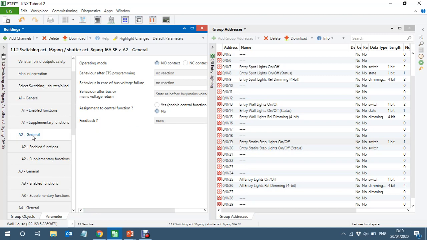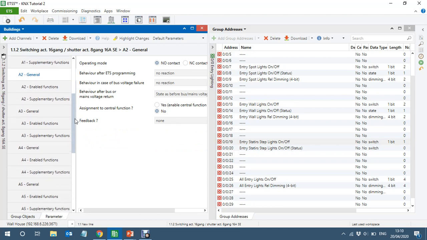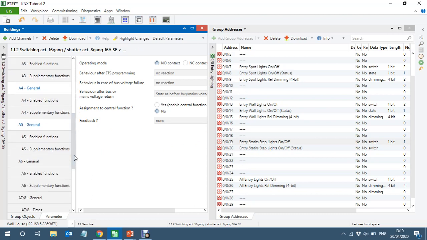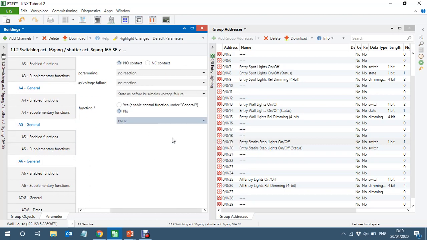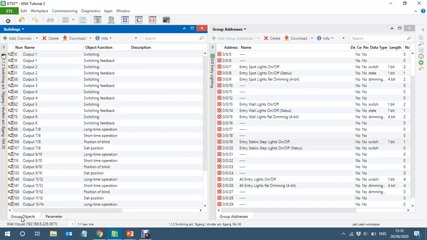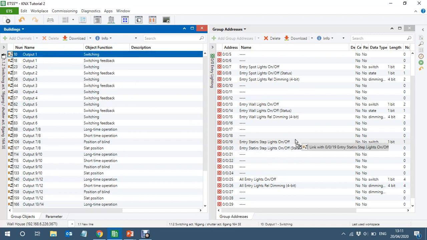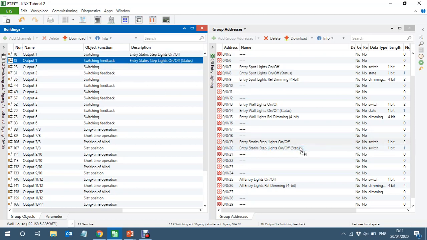Okay, let's select the other. So the trick here is to make life easier. You select all this together, 5 till 6, and now select the feedback is this one, and no delay. Okay, so now I should be able to see the feedback as well. So switching and switching feedback, which is status as well, you can say status. So the output one is stair step light switching, and the feedback is feedback.